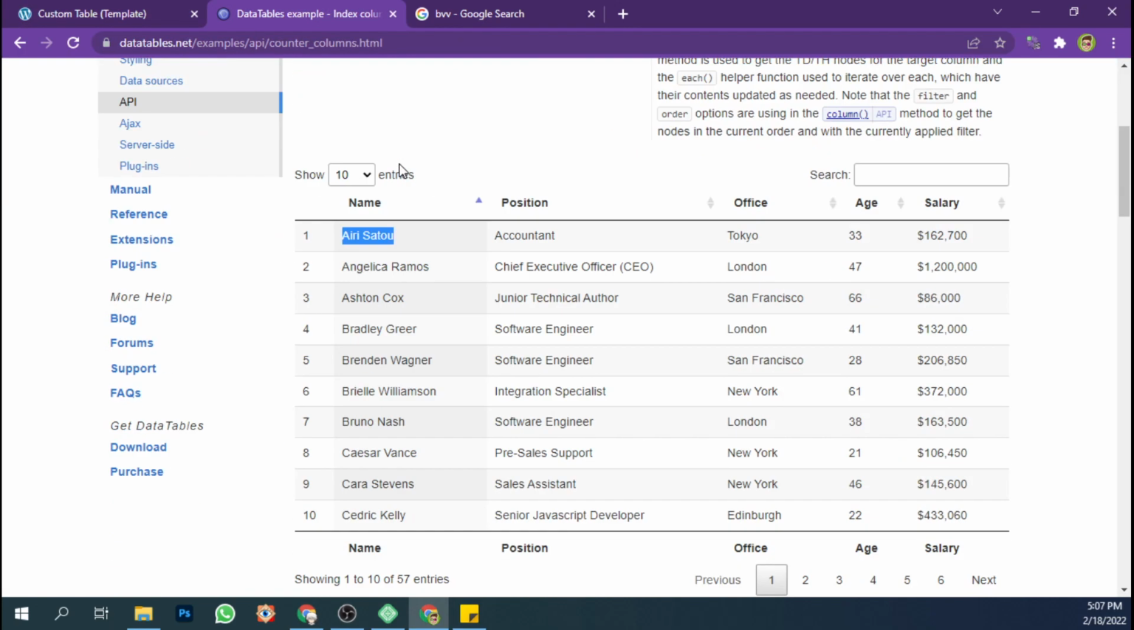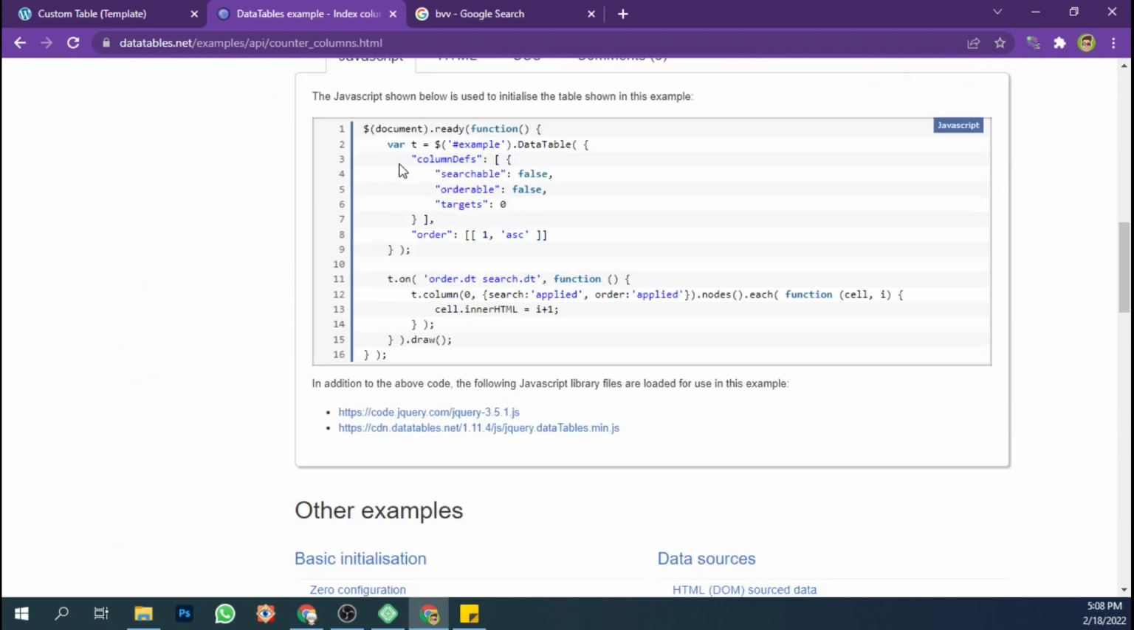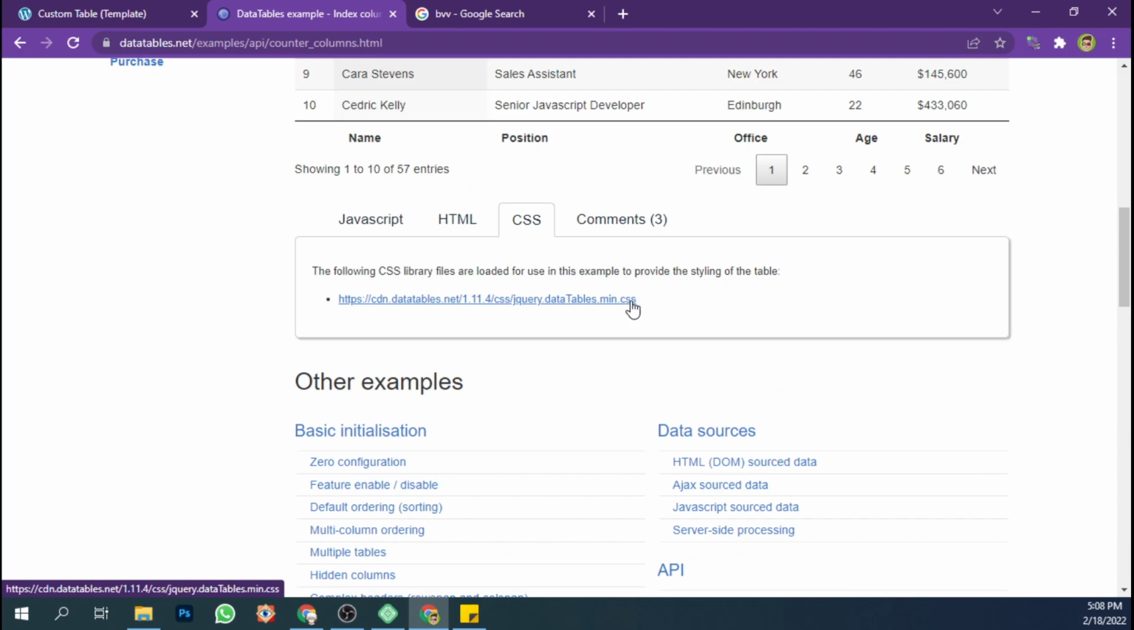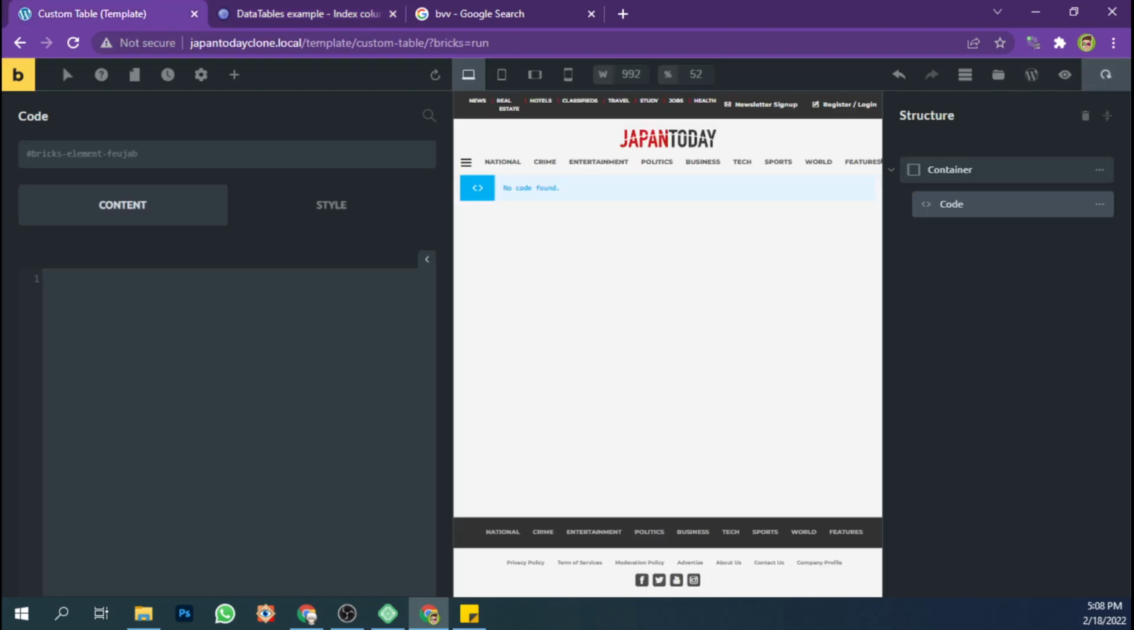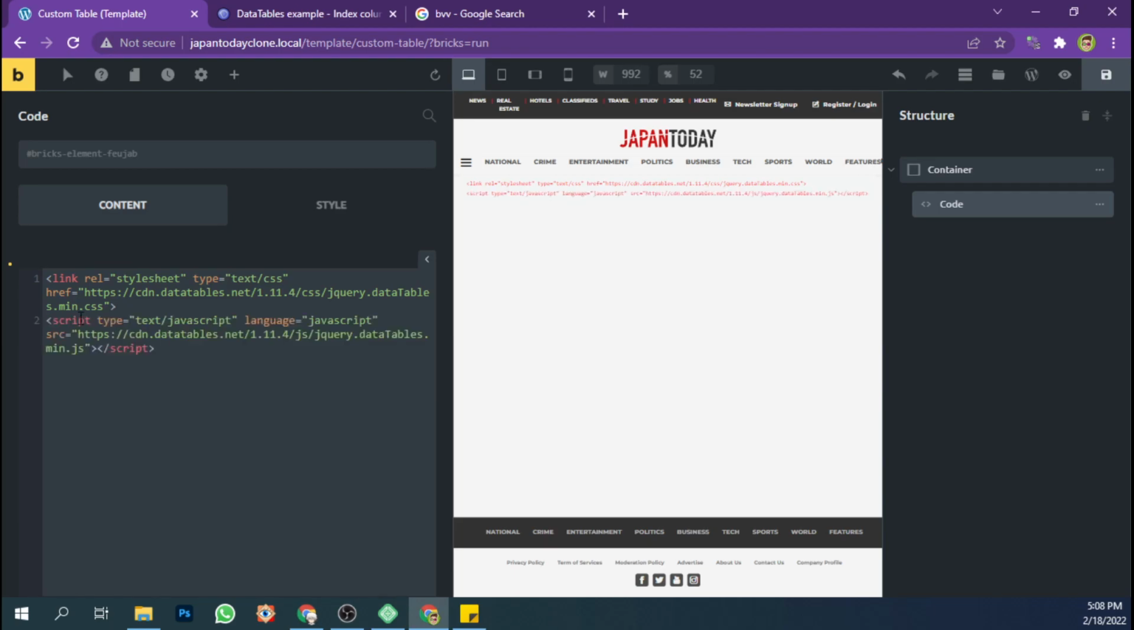For this script we need to include at least two files. First is the DataTables JavaScript and the DataTables CSS file. We don't need to include jQuery because Bricks has included its own jQuery. So to make it fast, I will copy the code that I have written, include the CSS file, and include the JavaScript file.